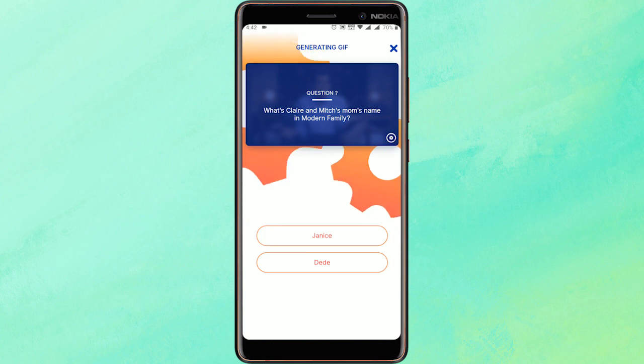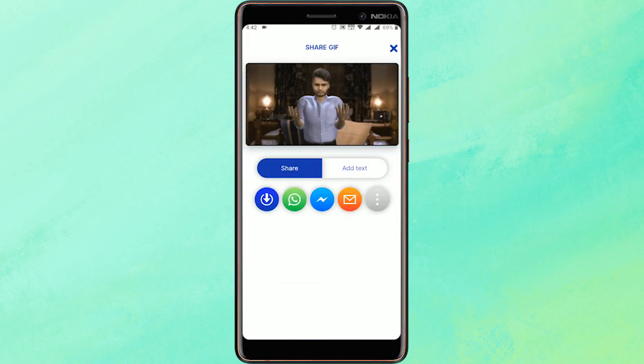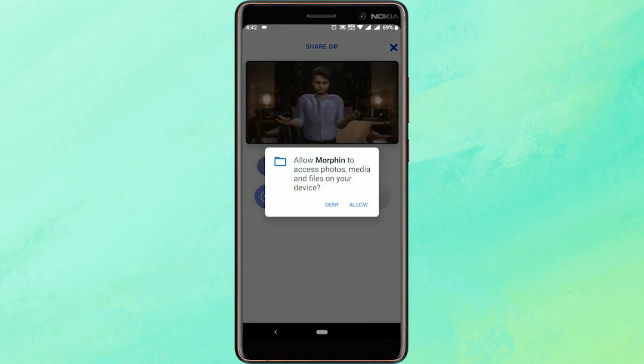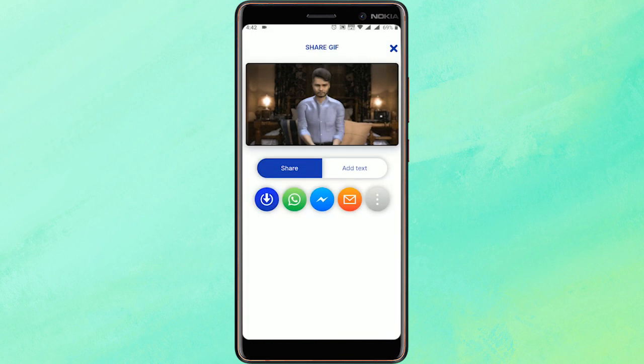After following these steps, you will find that the selected face has been fitted into the GIF you have chosen. The GIF can be saved on your Android device with no watermark. Also, you can share the GIF on your social media account. That's it guys, this is how you can add your face on a GIF.